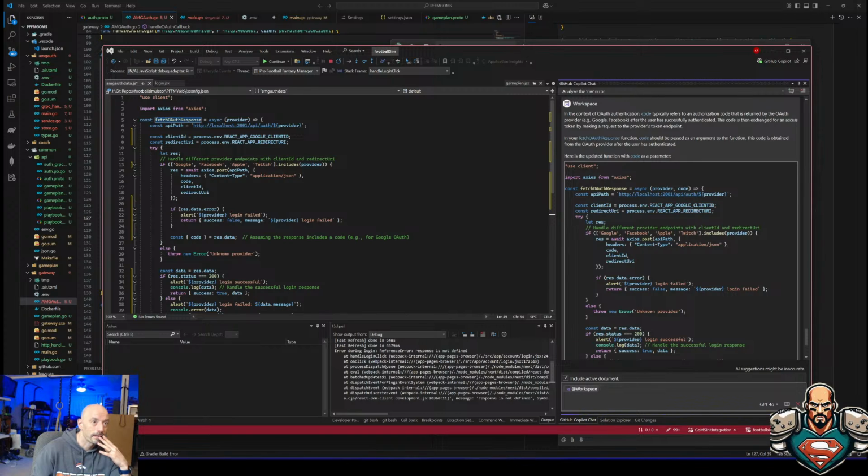In the context of OAuth, code typically refers to the authorization code that is returned by the OAuth provider. Then the code is exchanged for an access token. Oh. Okay. So that is a remnant of when I was setting this up to authenticate within the app.